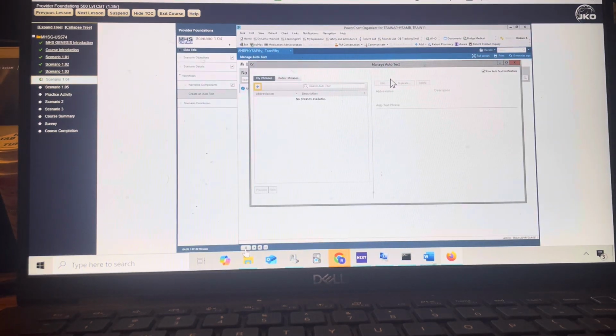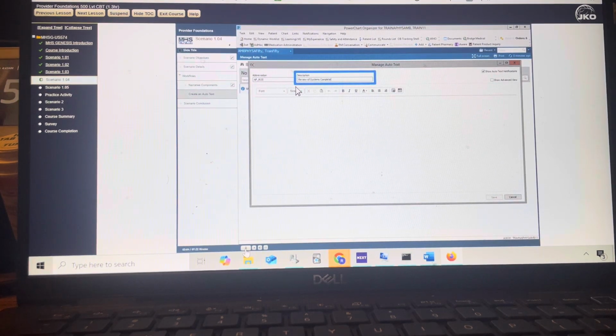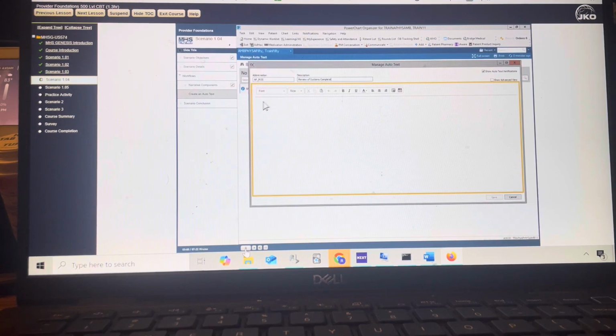Click the Add New Phrase button, plus sign icon. Click in the abbreviation box. AP_ROS has been entered. Click in the description box. Review of Systems Complete has been entered. Click in the auto text box. Constitutional: has been entered. Click the Create Drop List button, paper with down triangle icon.